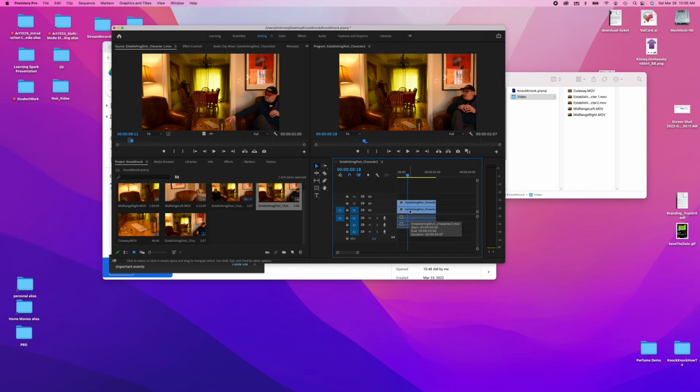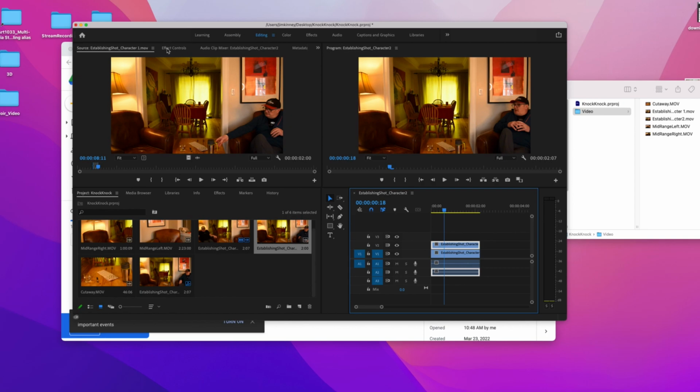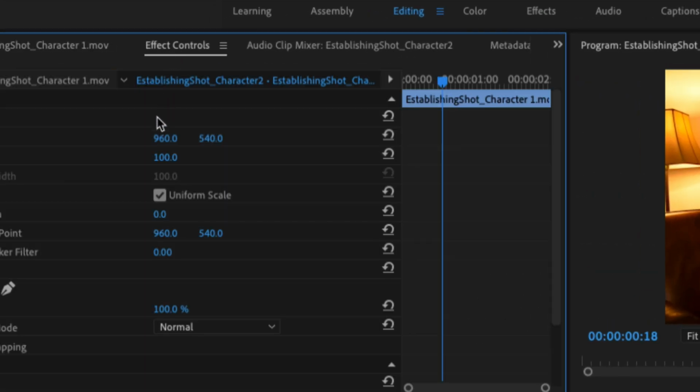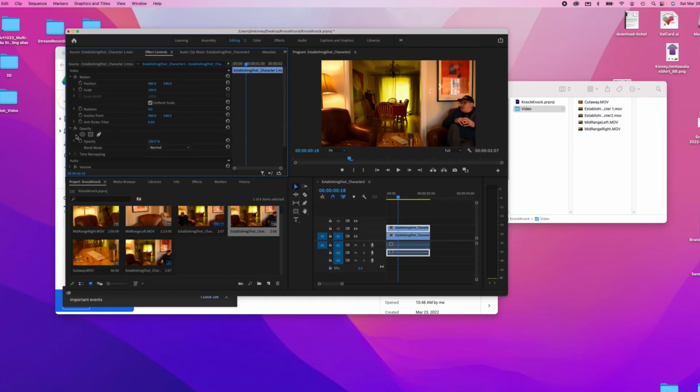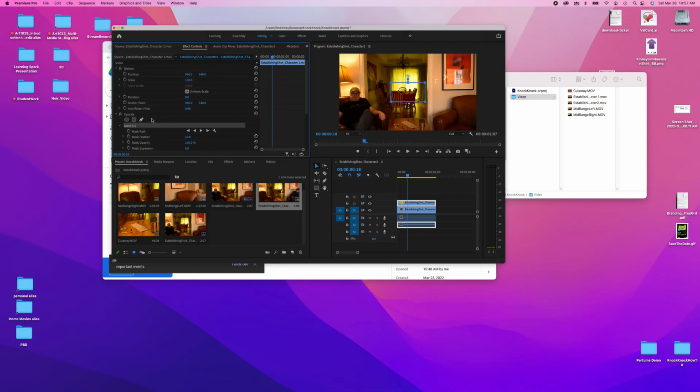The question is, how do you get both of them showing simultaneously? And this is where masking comes in. We select the top piece of video. We're now currently in editing mode. Within the editing mode, if we go to this tab right here, Effect Controls, and scroll down till you see an effect called Opacity, and select a rectangle, it drops this rectangular shape in here.